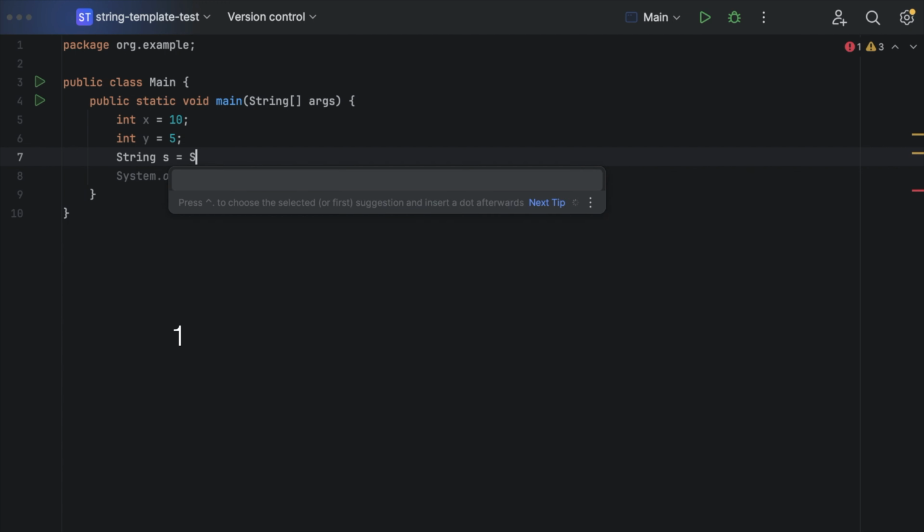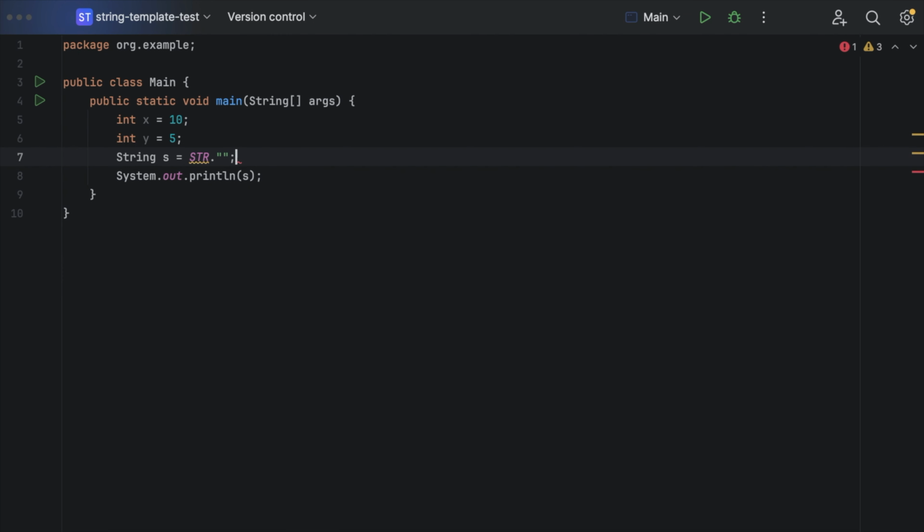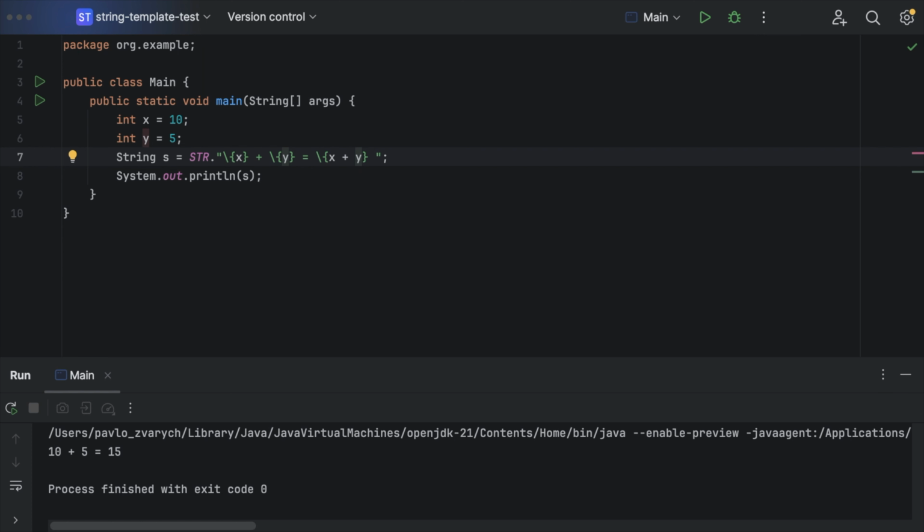Type STR, which is called a template processor, dot, open quotes. When you want to specify a value that must be computed dynamically, just type backslash, curly braces, and the code that needs to be computed inside. When we print this value, we will receive 5 plus 10 equals 15.